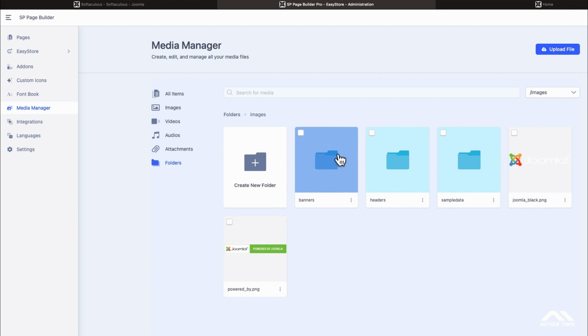Now all this comes in handy because when you're building an e-commerce site, you need to have different folders for the different types of products that you have, and you can upload the images accordingly based on that. And you have integrations. SP Page Builder integrates with Joomla.